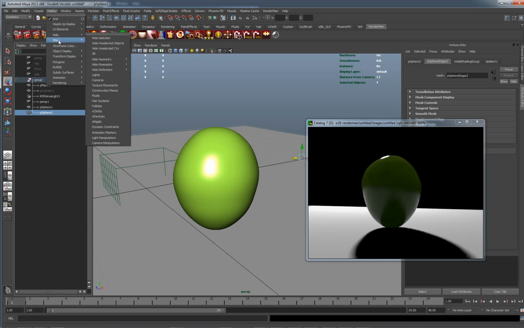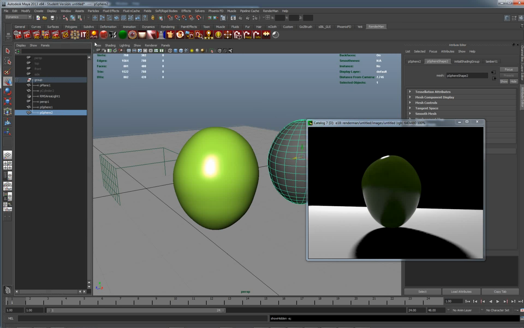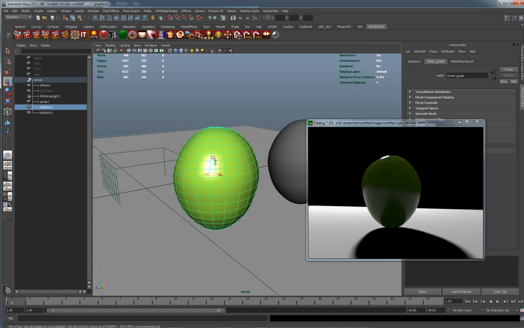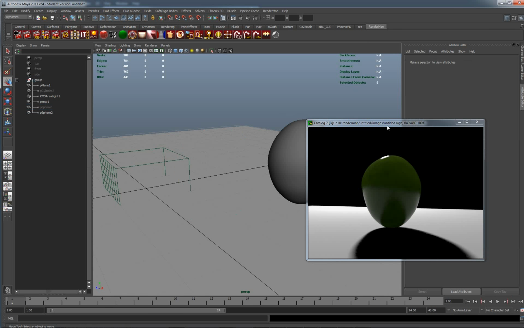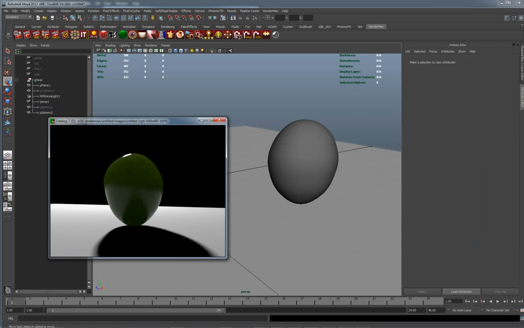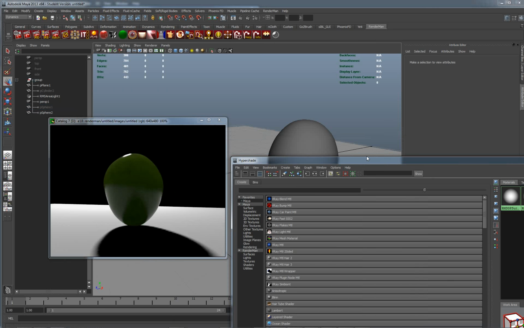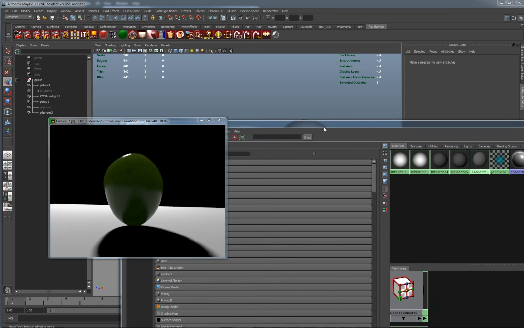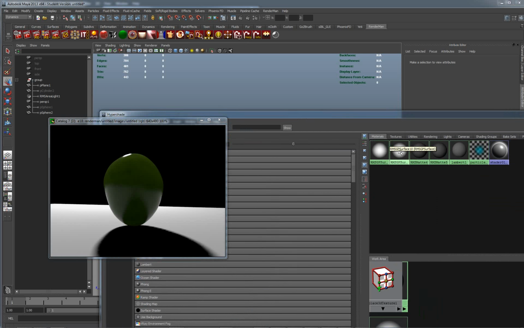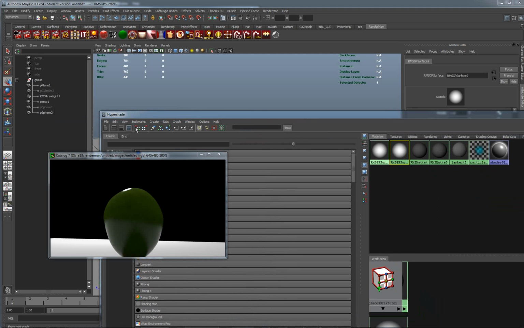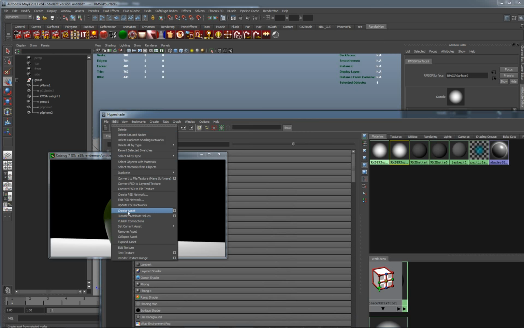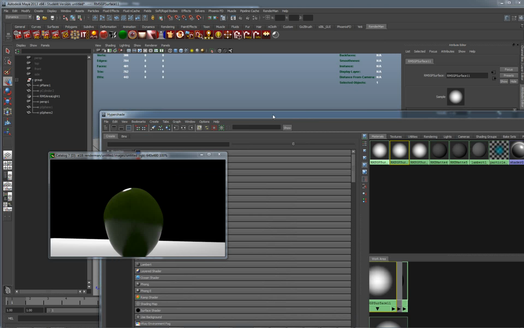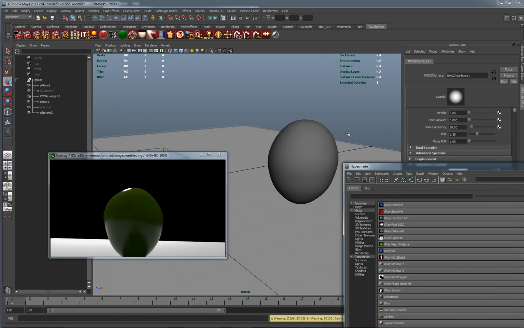Display, show selection. And let's hide my red grape. Okay. I'll start off by duplicating the material which I had. So here we go. The material which I was using was, I believe, this one. And I will just go to my material palette here and edit, duplicate, shading network.